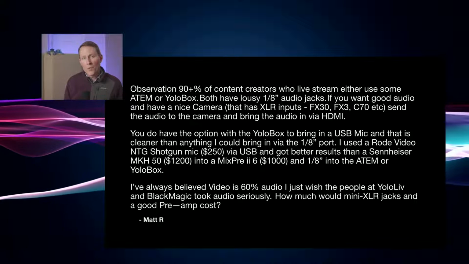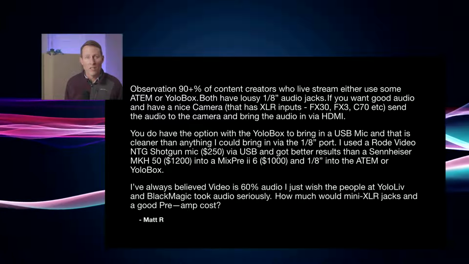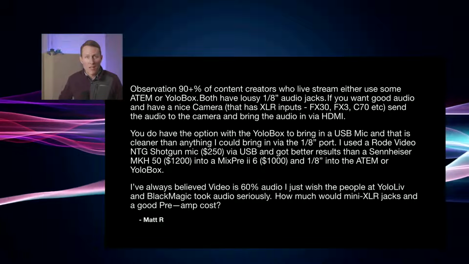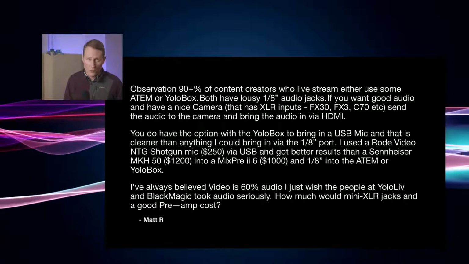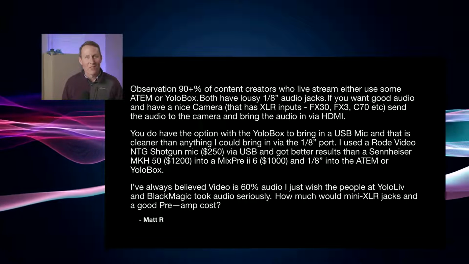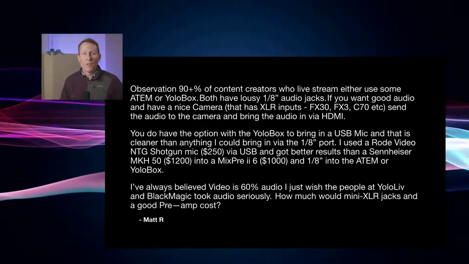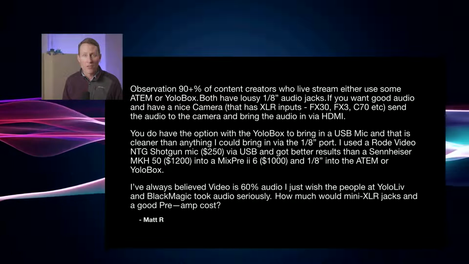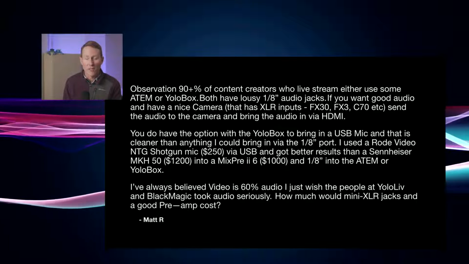You do have the option with the YOLO box to bring in a USB mic, and that is cleaner than anything I could bring in via the 1/8 inch port. I used a Rode Video NTG shotgun mic via USB and got better results than a Sennheiser MKH50, which is a $1,200 mic, into a MixPre 6.2, which is over $1,000, and a 1/8 inch into the ATEM or YOLO box. I've always believed video is 60% audio. I just wish that the people at YOLO Live and Blackmagic took audio seriously. How much would mini XLR jacks and a good preamp cost?